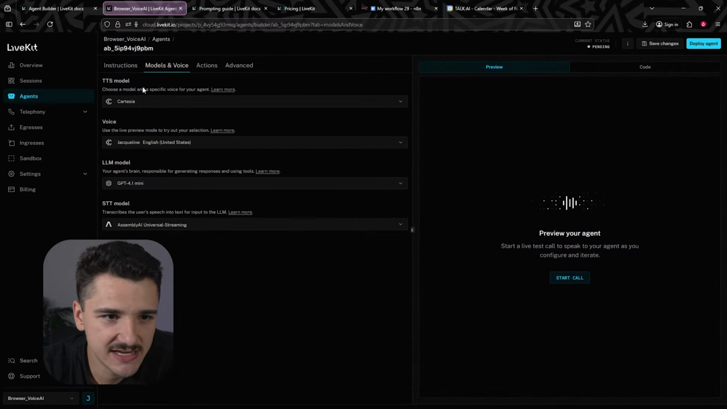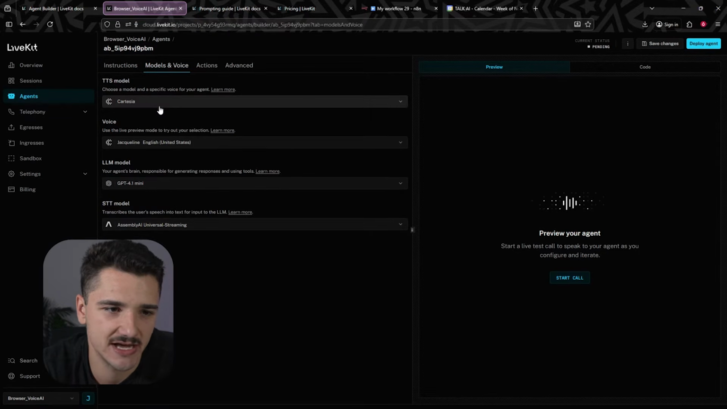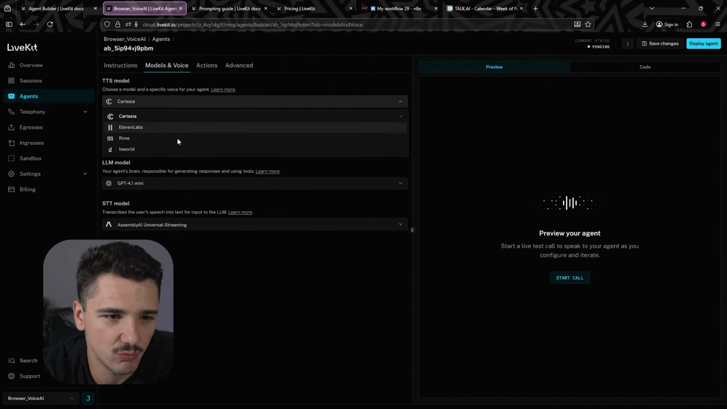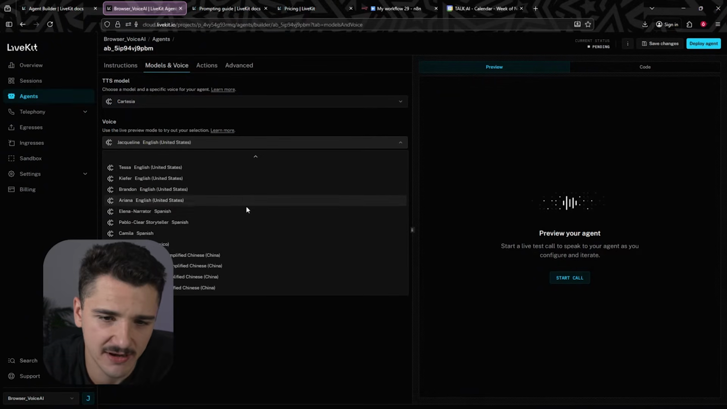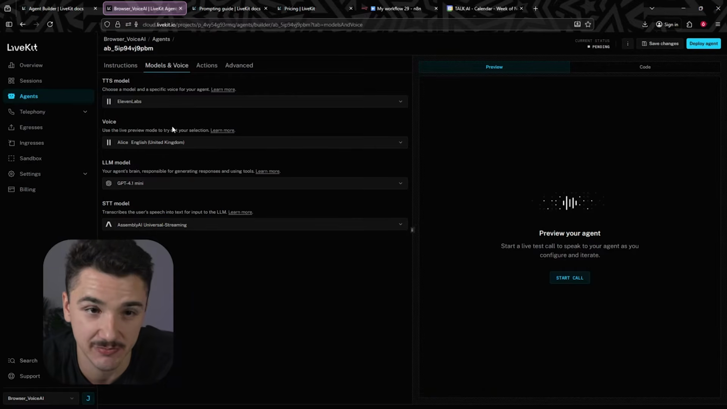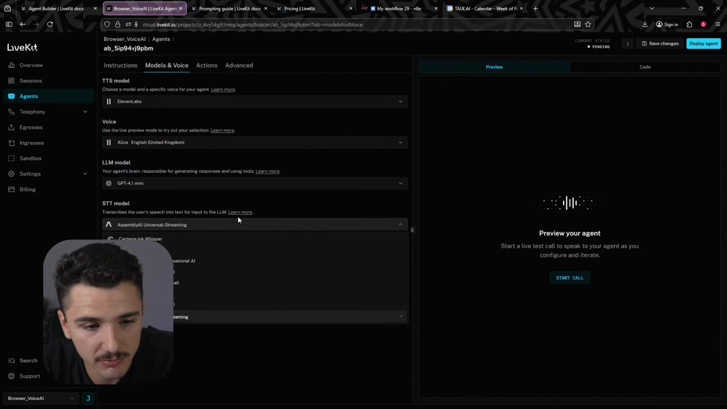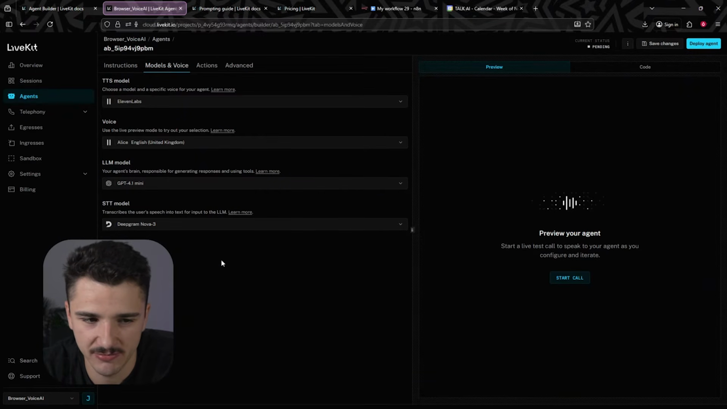Now, the next pane is models and voice. So this is our stack when it comes to voice AI. So we can choose our text-to-speech model, whether that's Cartesia, ElevenLabs, Rime, Inworld, they offer here, as well as our voice model when it comes to speech synthesis, and a bunch to choose from here. And we can switch over to ElevenLabs and choose a bunch there. And then we have our LLM model. So what is actually doing the inferencing here, and how does this agent behave? And then, of course, our speech-to-text models. So what model should be handling transcription. And I would recommend using Deepgram Nova 3 here.